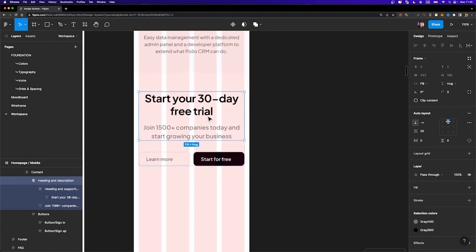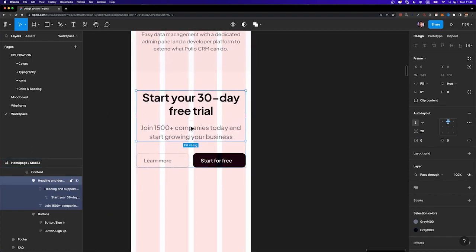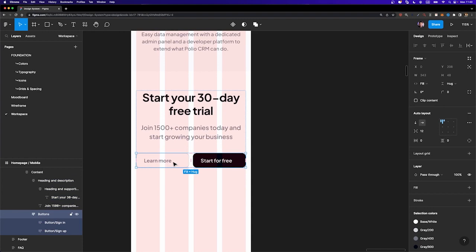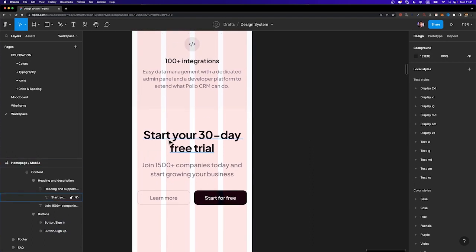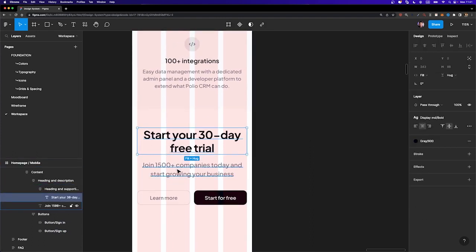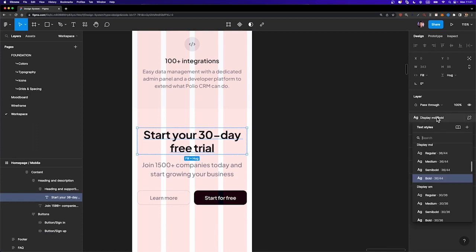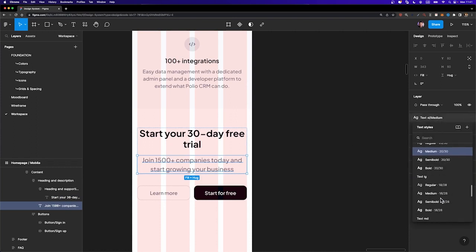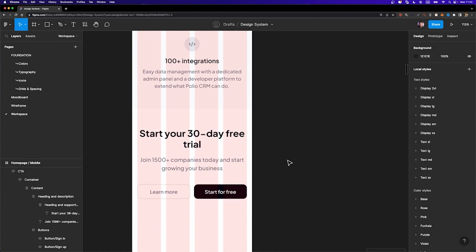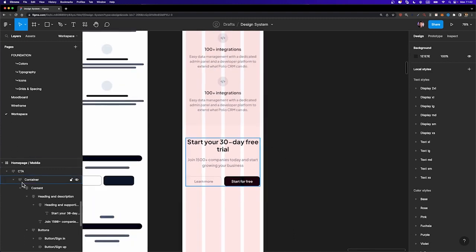All right, now we can see that everything is taking the right place. We just need to align these buttons. I'm going to select them both and align everything to the center. And also we need to change the size of these texts. I'm going to select this headline and just change it to display small, bold. Now I'm going to select the description and this one is going to be text large, medium, and everything else looks good. So our CTA section is also ready.